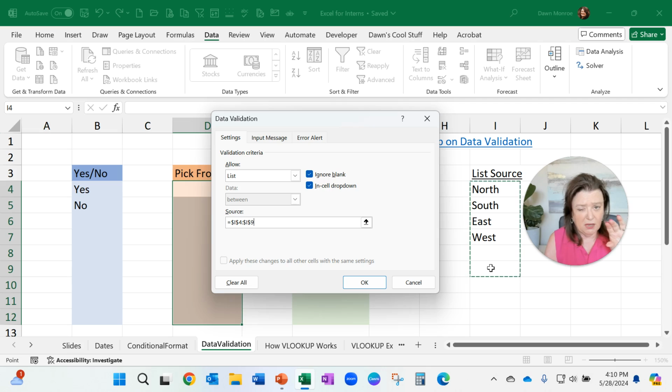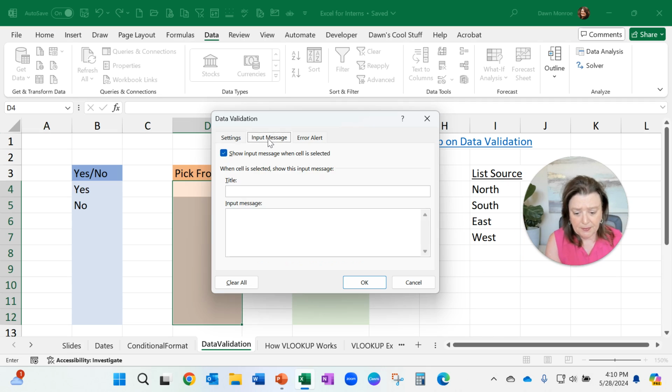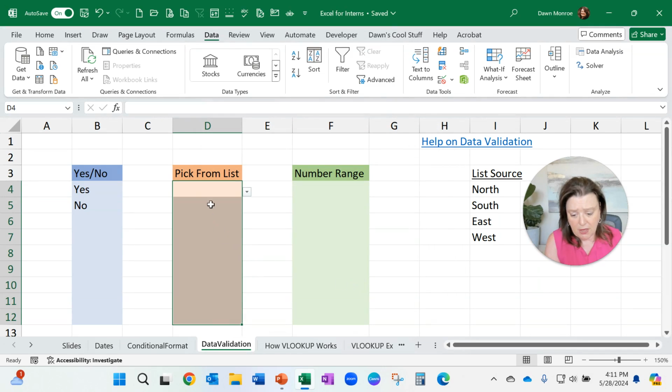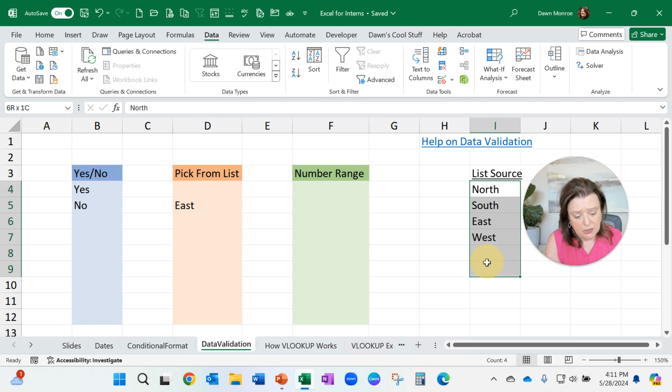I'm actually going to come out and color those so you'll see how they act next time. And then if you wanted an input message, it is optional, and the error message is optional. So I'll just say okay there. And now you'll see when I go to my list, I can pick from it. You'll notice that it's got a blank down there. I actually picked my range all the way to here.